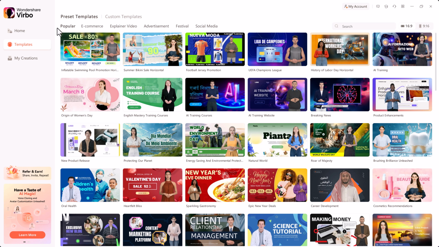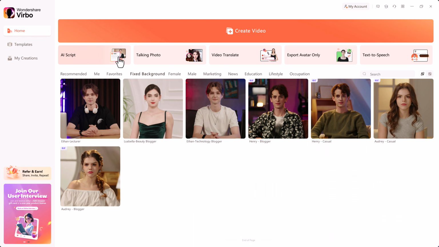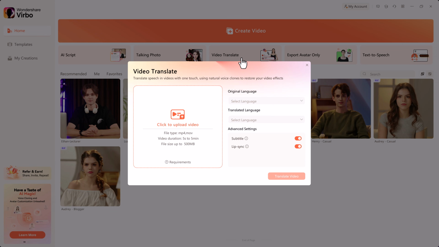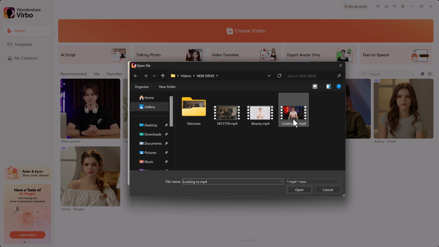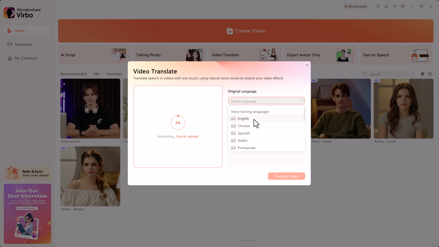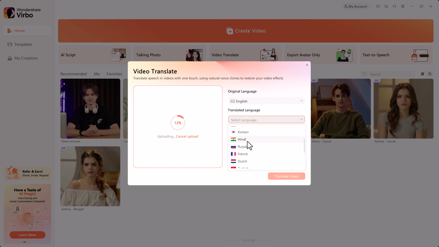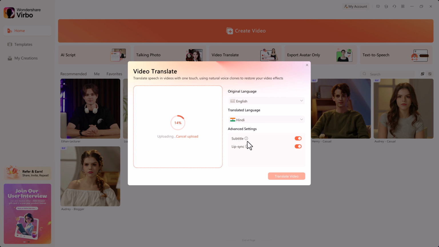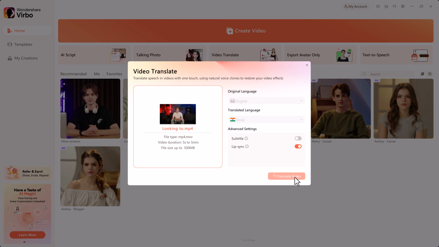Now let's explore another amazing feature: video translation. It allows you to translate any video into any language. I will upload a video. Select the original language and choose the target language. Hit translate, and let's listen to the result.